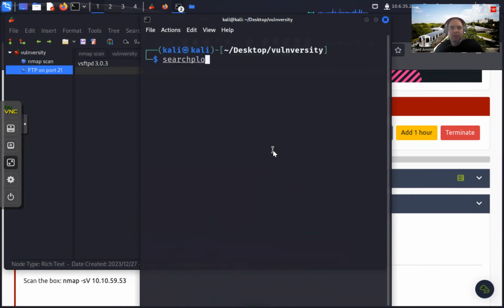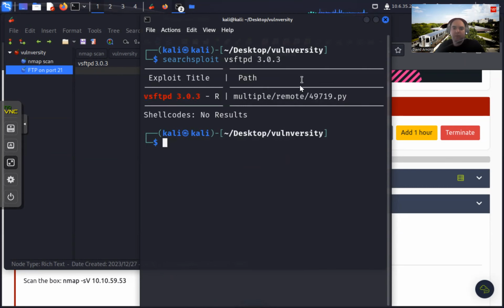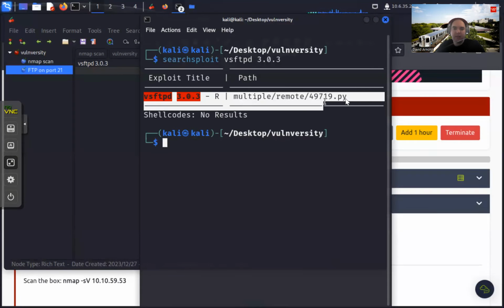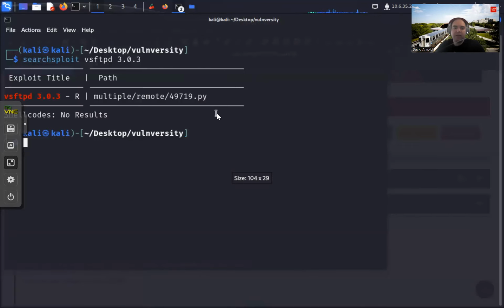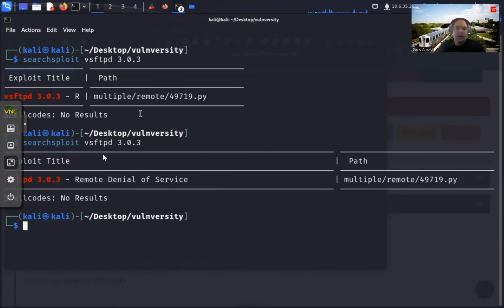And let's just use our searchsploit. Okay, so we'll do searchsploit vsftpd 3.0.3. And we get one. So apparently there's some sort of remote access that we can get. I'll try and blow this up. I'll run the search again.